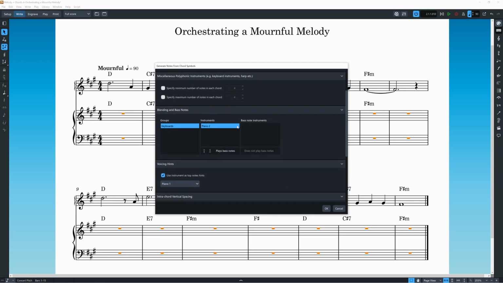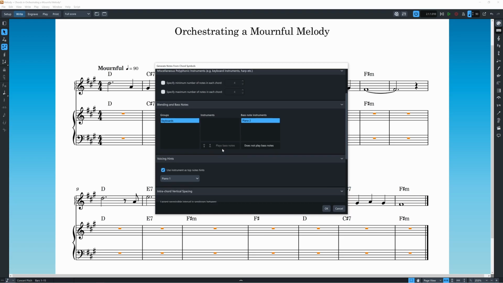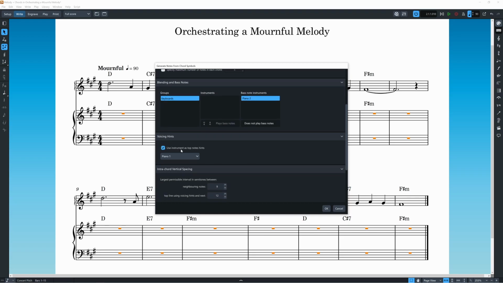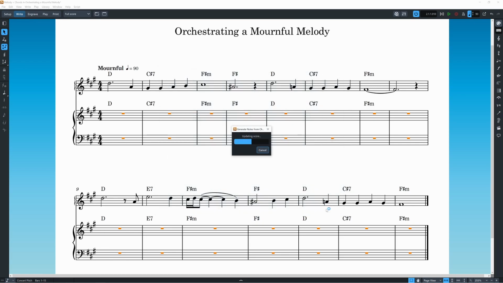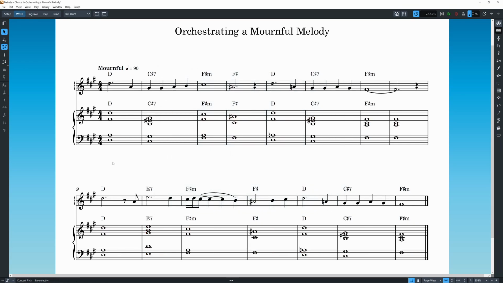You have a few options then. I'm going to make sure the bass notes are present, and I'll use the melody staff as a top note guide. That way the notes that Dorico generates won't go above the melody. Obviously, they're allowed to go above the melody in an orchestral texture, but I'm keeping things simple for now. All right, so Dorico generates notes. Let's hear what that sounds like.